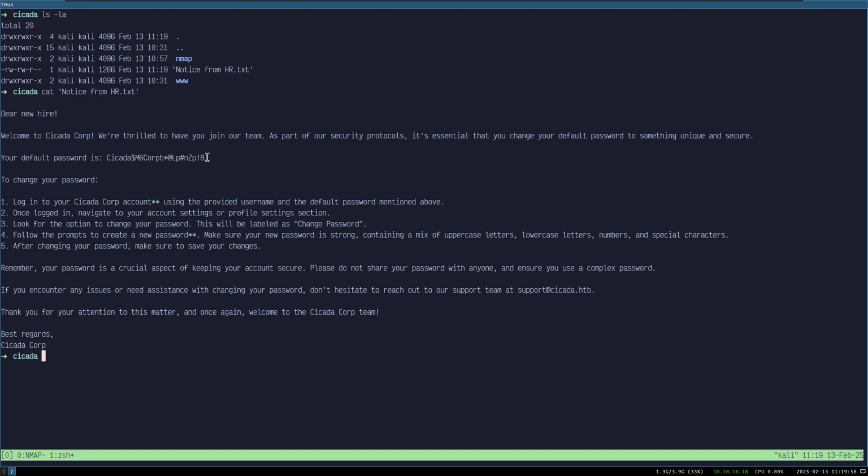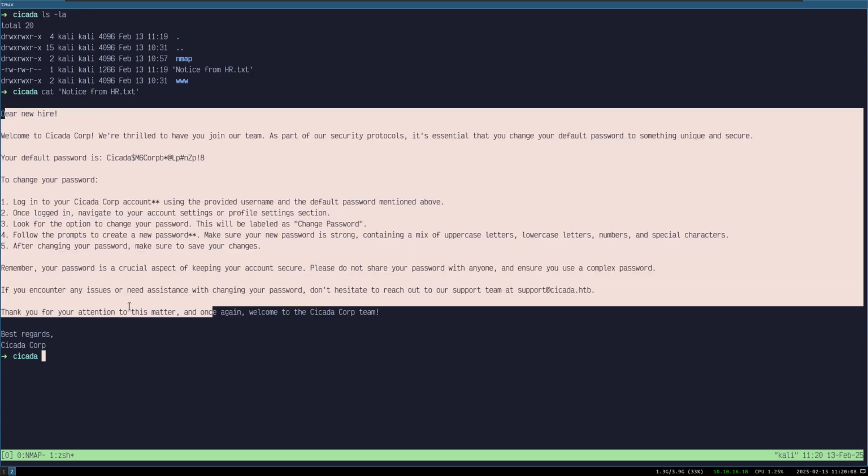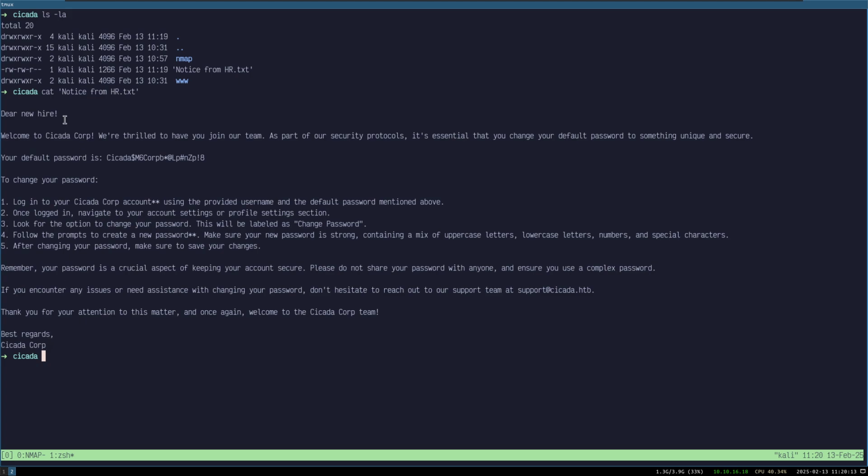So that's a little bit odd, right? Usually, I mean, not really odd, I guess. It's just like we don't have the user. We just have a password. So then it's basically a message for new hires, and we have this default password here. It's talking about security protocols, and we have to change the default password.